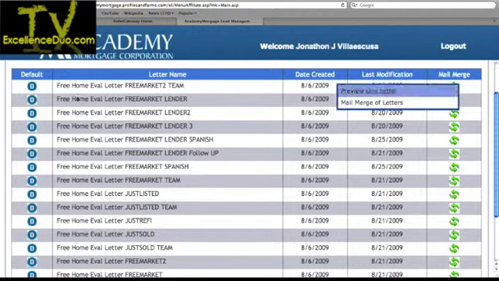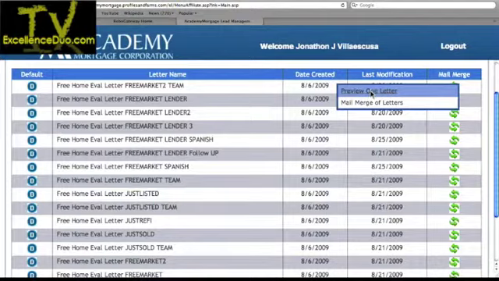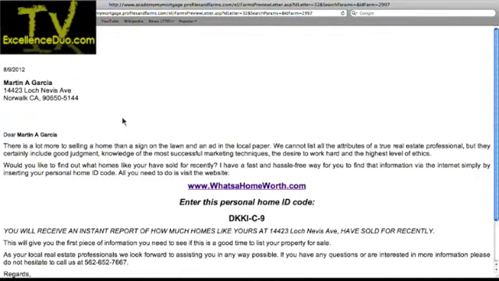So I'll just show you really quickly what this looks like. So, free home evaluation letter. Click on Mail Merge. So you can preview one letter. So here it is. So it puts all their information in there. This is perfect for a window envelope. So if you just want to fold these and mail these out, Costco does it for 2 cents. Or not Costco, Staples. Staples, yeah. So there you go. Go to Staples.